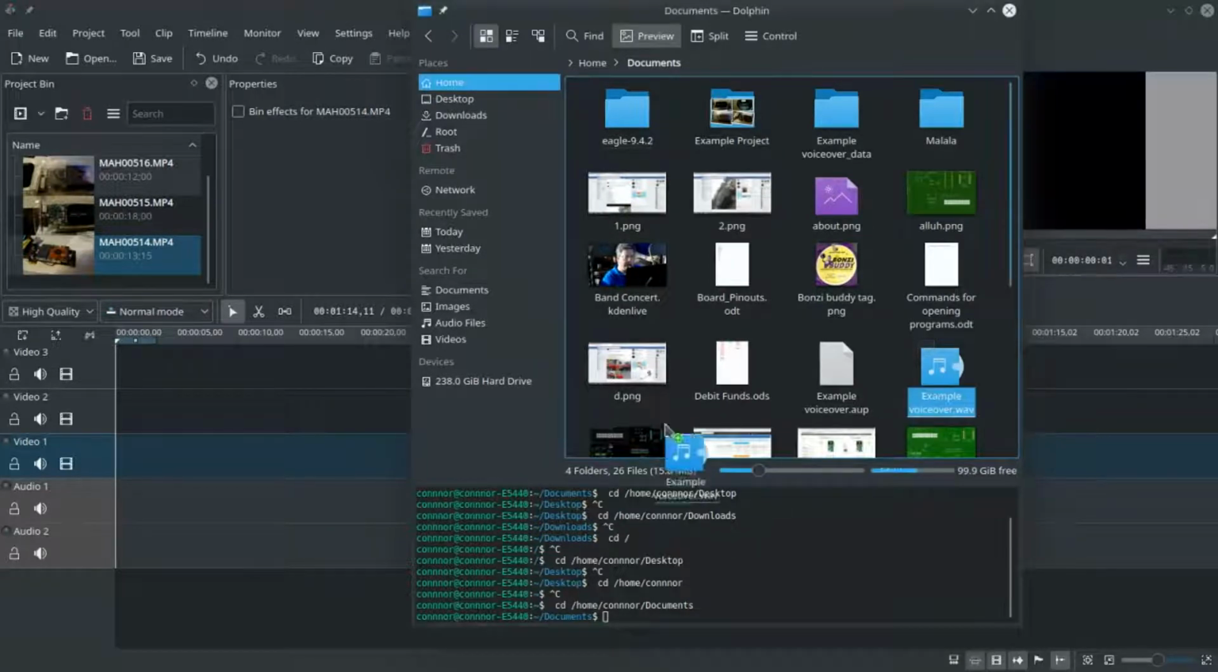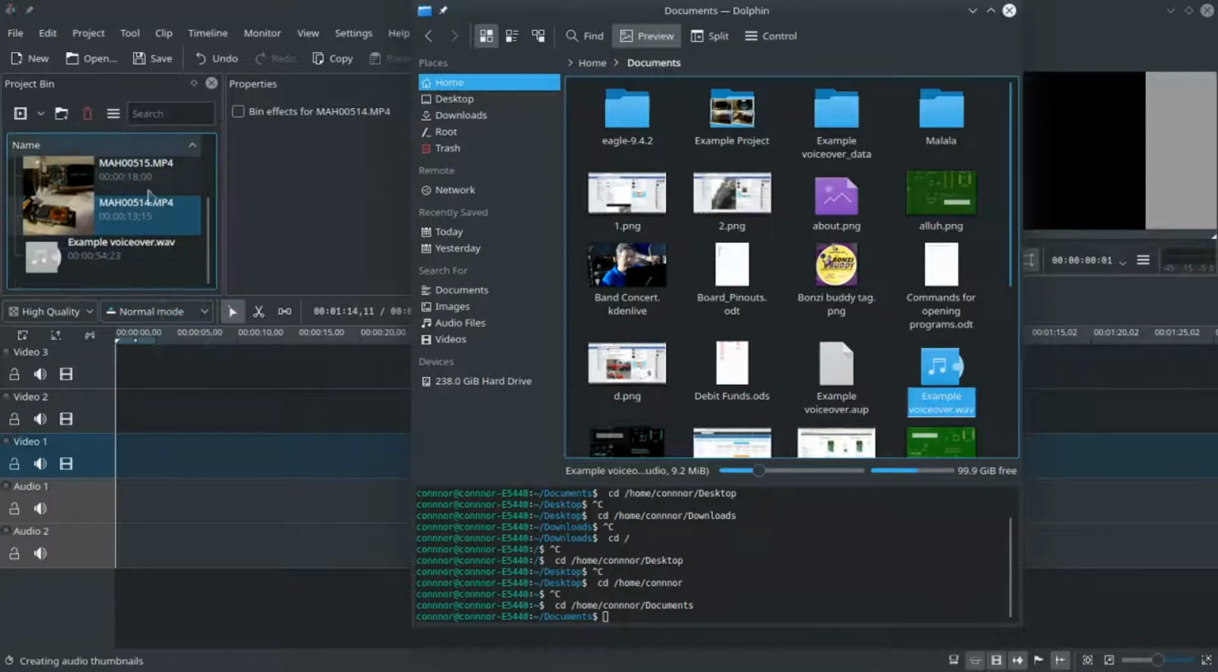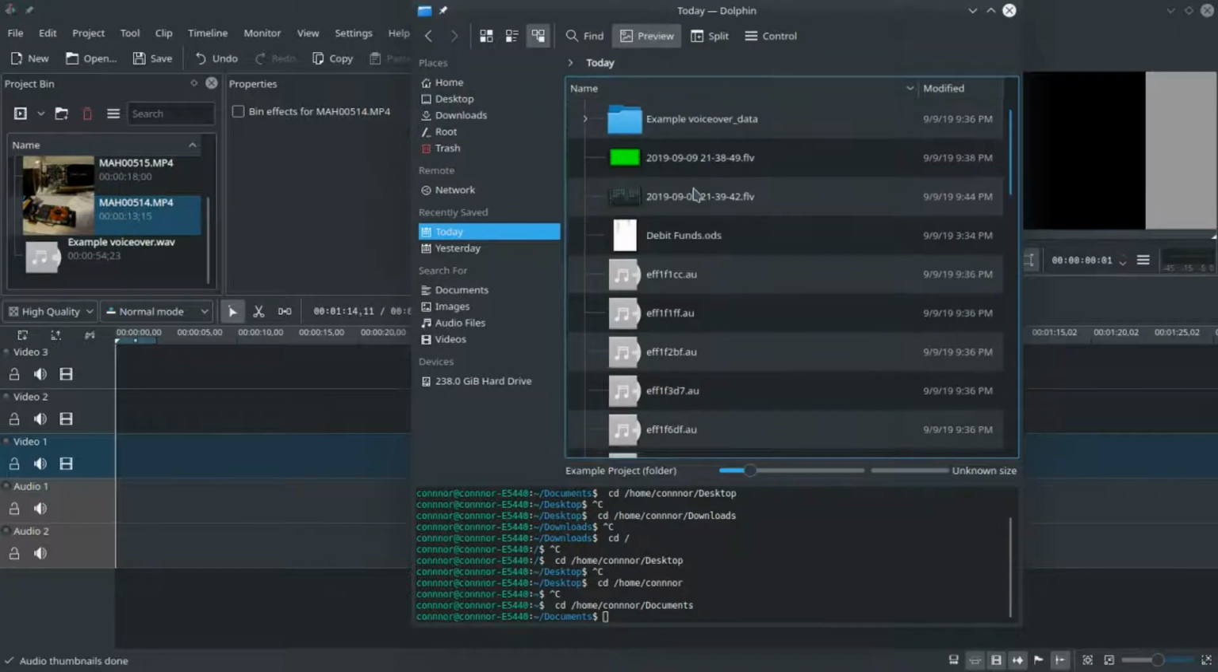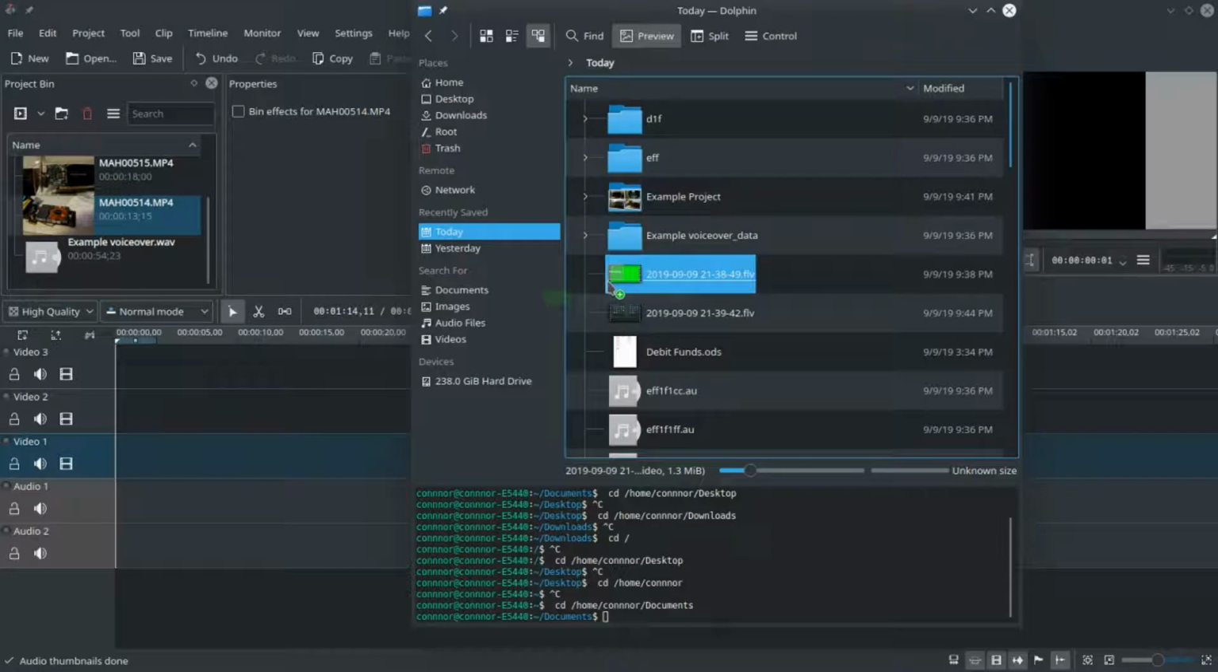You want to take the audio, just like the video, drag it over to your project bin, drop it in, and that's it. Now if you do have any other clips that are not organized and you've recently put them on, you can probably find them in Today.